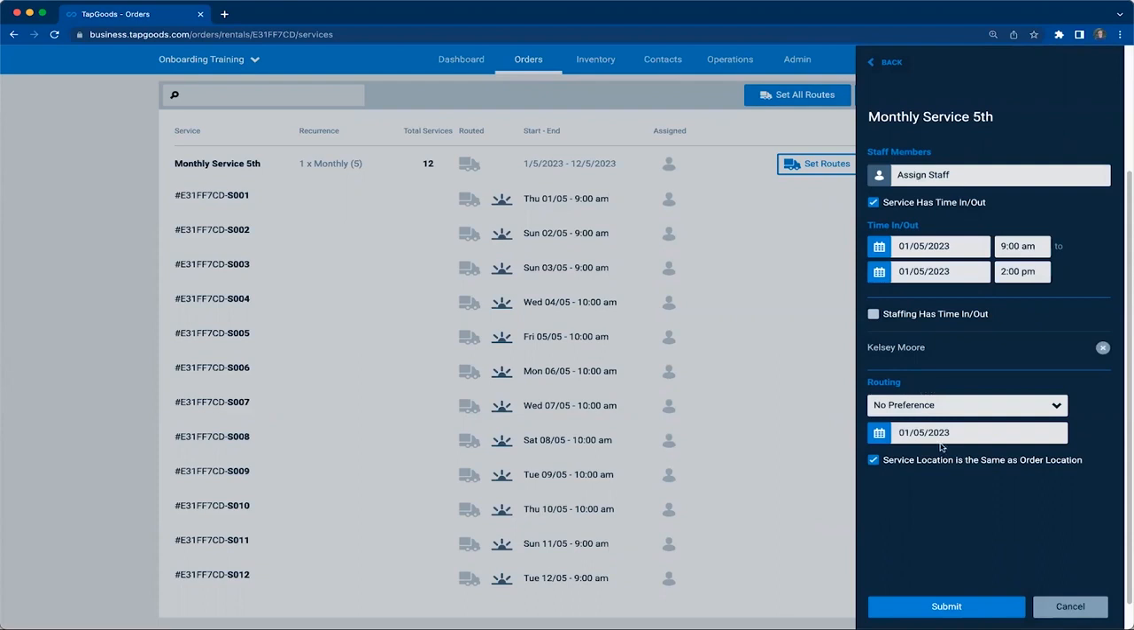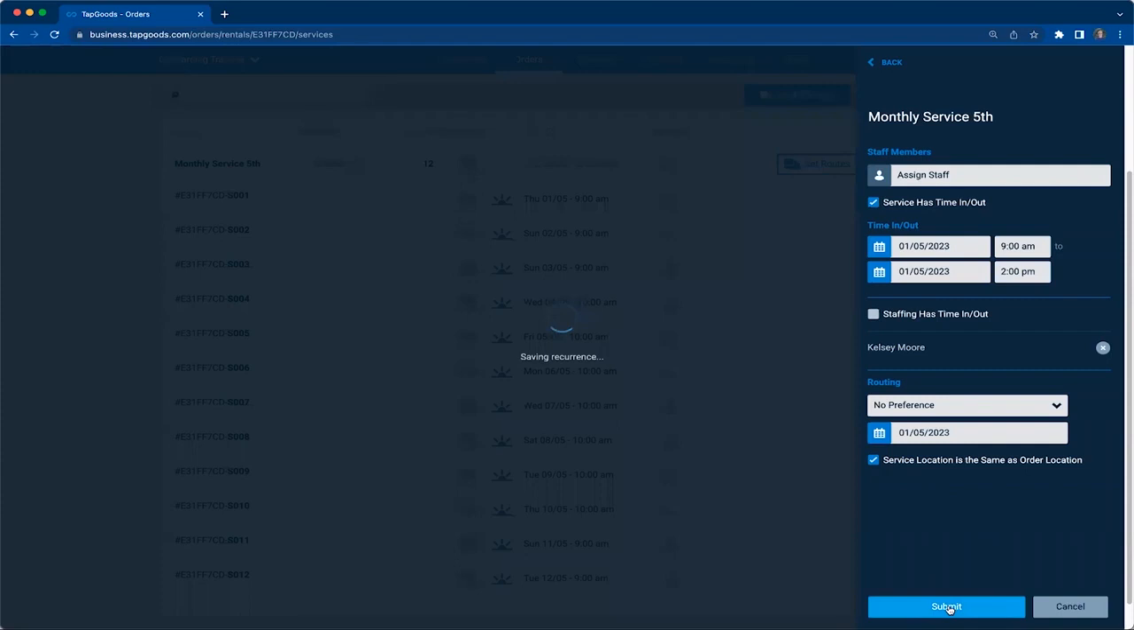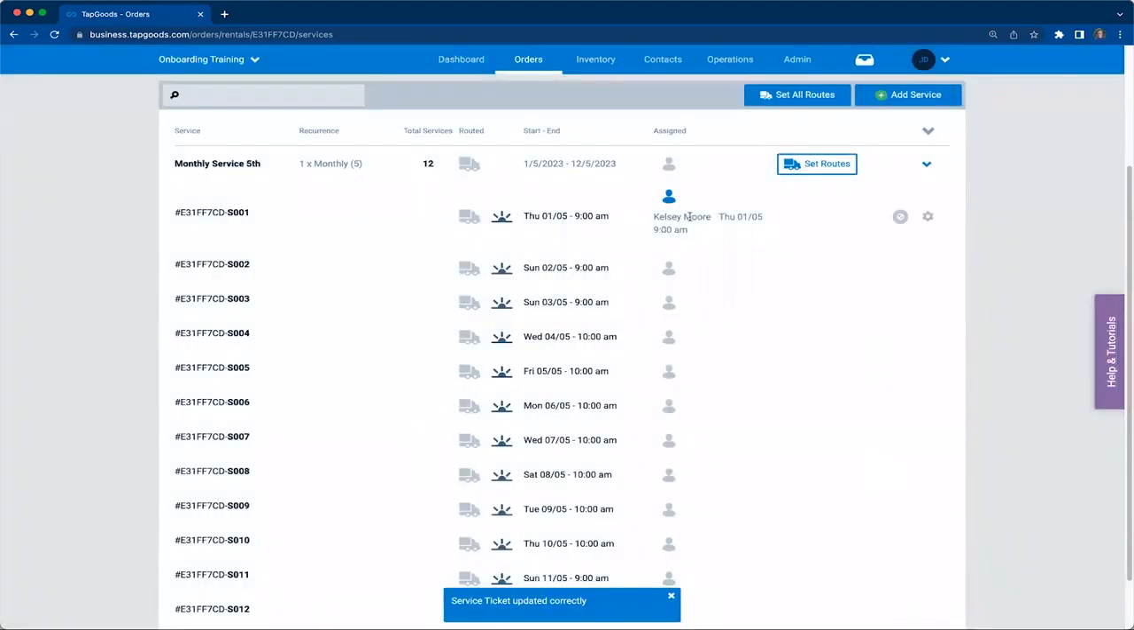You can also set the preferences for routing. So right now we have it set as no preference. They can show up on the 5th, typically between 9 a.m. and 2 p.m. That is set here within the order. For any reason, if you ever need to change the location of this one, you can go ahead and click that to change the location. So you can see that Kelsey is assigned here on the 5th at 9 a.m.